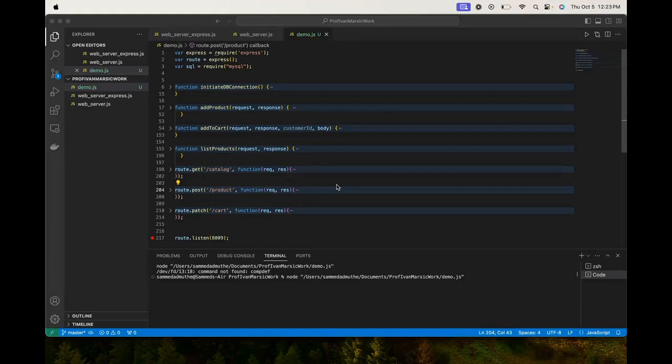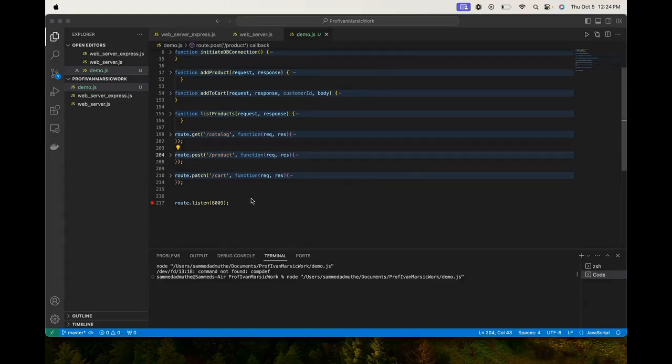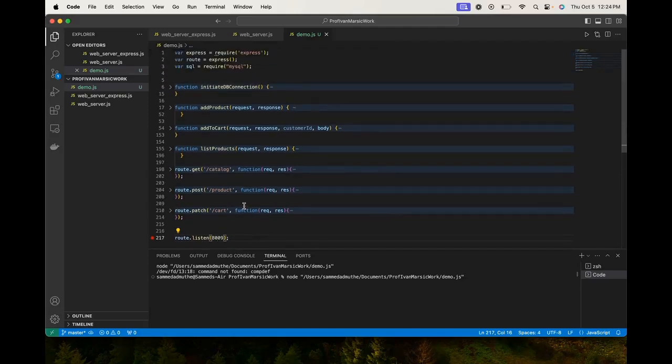So let me give a brief layout of our application. demo.js is server-side code. This code runs at the server side and it constantly keeps listening at port 8009. It is necessary that this piece of code should be kept running all the time, so that it can retrieve the request from the client side.